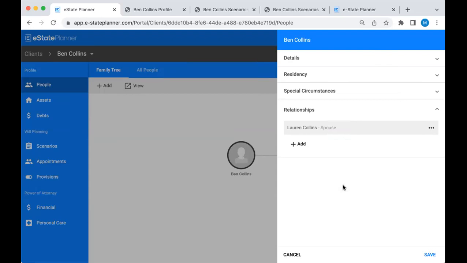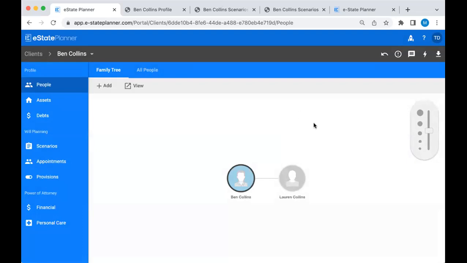So if you've added maybe a child that is actually a sibling and you don't want to delete them and re-add them, you can just fix them through this relationship section here. But when you're just adding people to the family tree, do it over here. Don't do it in this relationship section. This is just for fixing relationships. And we'll go ahead and save.